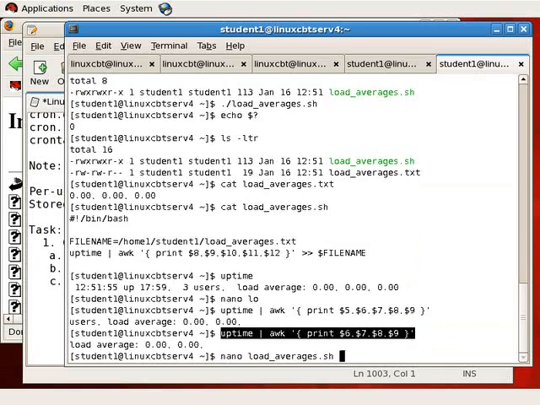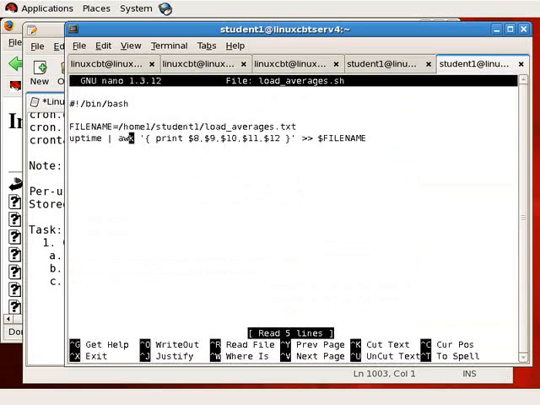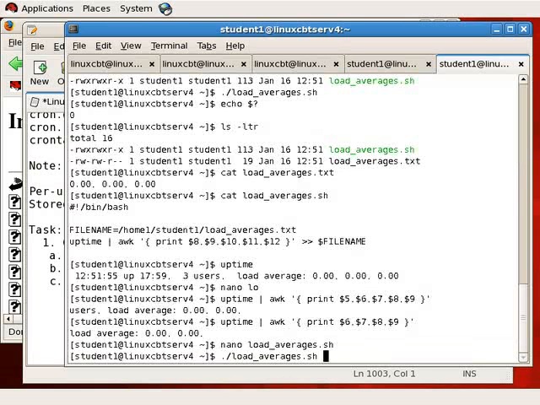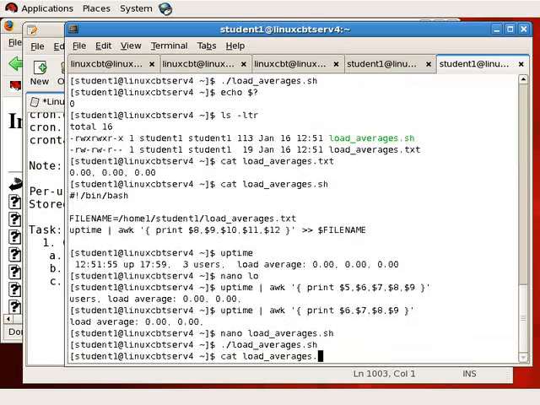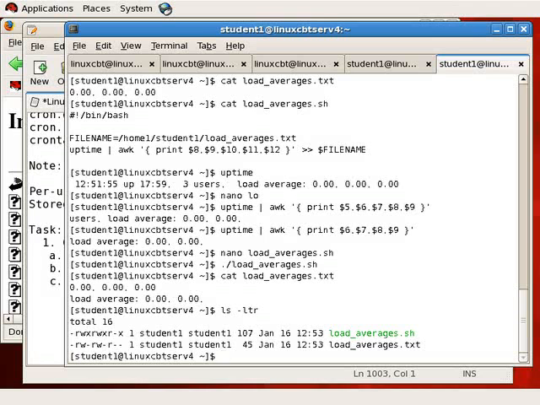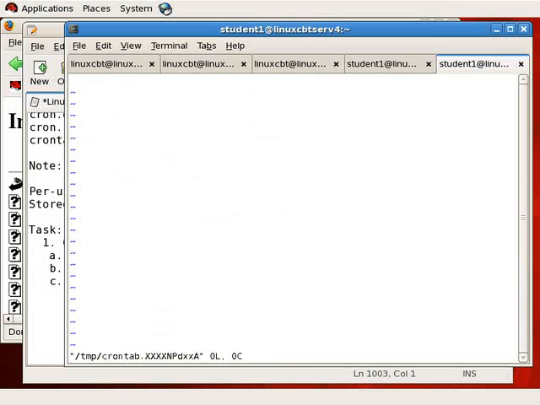Again, always test your scripts to be sure that they work before committing them to the process, into the cron environment. And now when we execute load_averages.shell and cat the contents of load_averages.text, it looks better. That's more like it. So for this user, we'll crontab -e and then place a schedule.